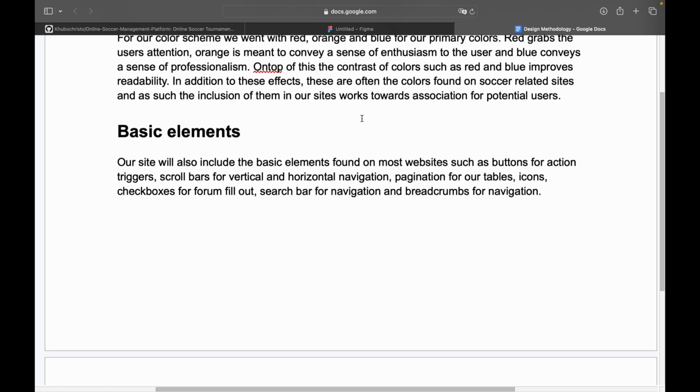For the basic elements, we have implemented the usual button for action triggers, scroll bars for vertical and horizontal navigation, pagination for our tables, icons, checkboxes for form fill-out, search bar for navigation, and breadcrumbs for navigation.